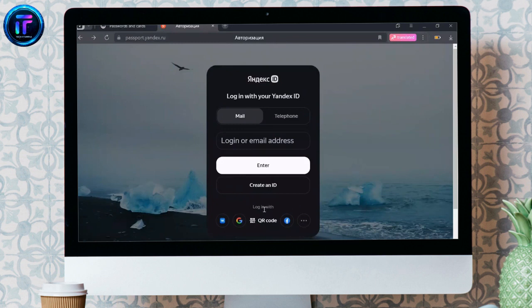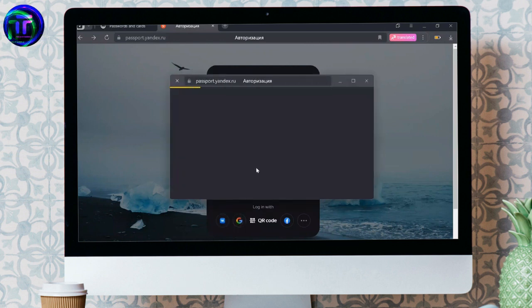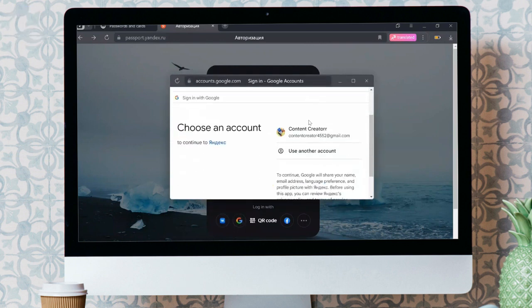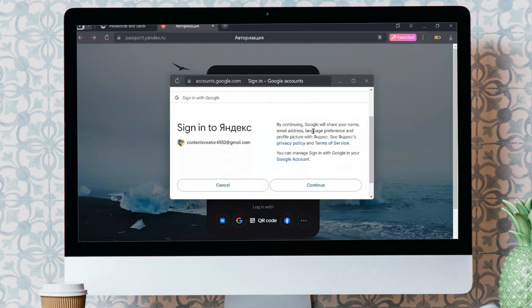After coming into this tab, you just simply have to tap on this Google icon. Just simply tap into that, and now something like this tab will open up. From here, you just simply have to choose your Google account. Now scroll down and click on this Continue button in order to continue the sign-up process.